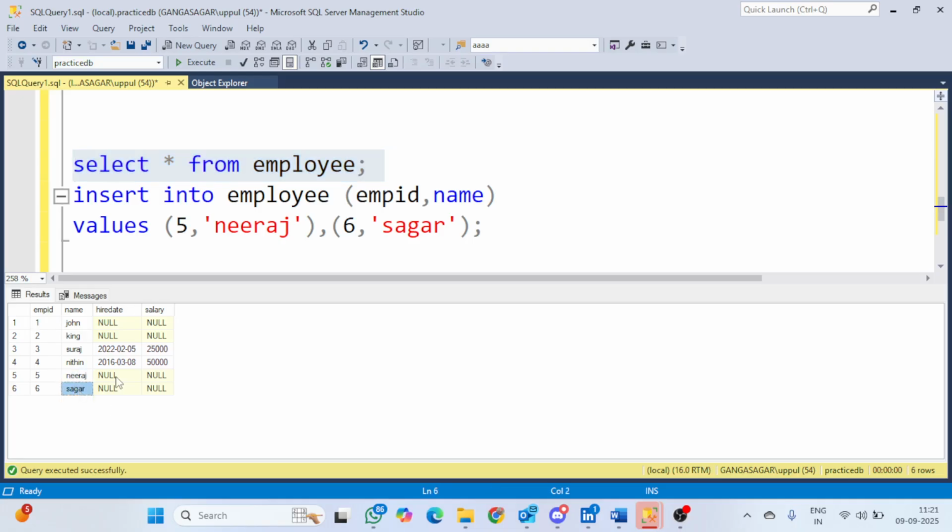Here we inserted data only into employee ID and name. That's why in these records we are able to see the ID and the name. The remaining hire date and salary are replaced with null values because we didn't specify any values for these columns. A null means nothing. It's not a number. It's like a missing value. This is the first approach.